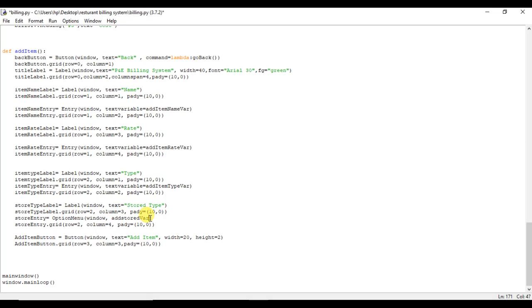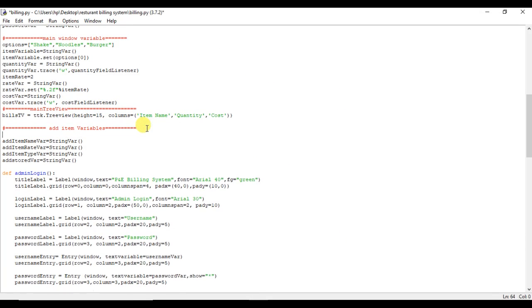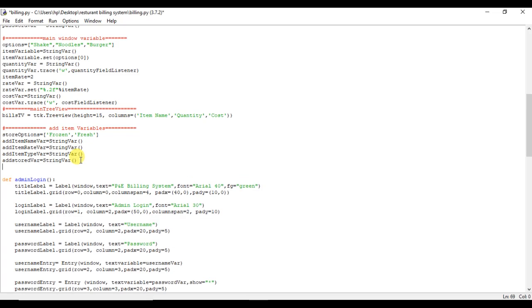Here I need option, store option. I have given this reference. Now I will create this store options above here with the variable. Here is equal to, I will give two variables, one is frozen and next I should give fresh. Now this has been done, but we have to make add store var dot set. I have to set this to store options. This should be given 0 position. Now this should look nice.